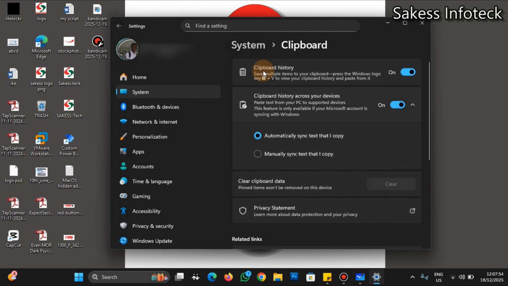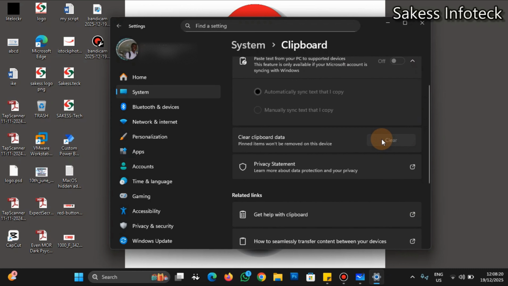So here you see clipboard history. Save multiple items to your clipboard. Press the Windows logo key plus V to view your clipboard history and paste from it, as I explained to you earlier. So you are going to turn this off. Immediately you see it has turned off the history across devices. And if you have the clear option active, you have to clear the history as well. Pinned items won't be removed on this device, so you have to clear them. So clear clipboard data. This is how to do it by using the settings approach.